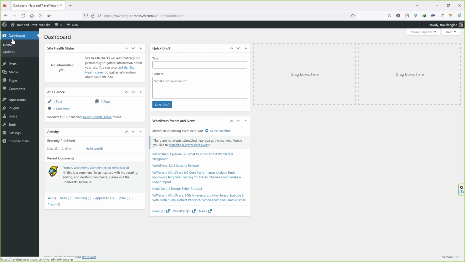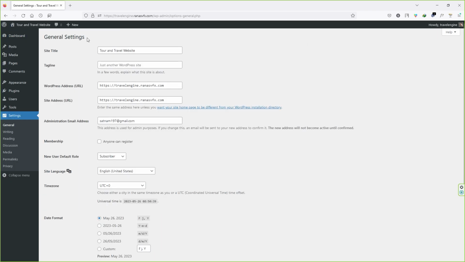Okay, once you do it, let's move to the next step. In this step, we are going to look at the WordPress essential settings. Hover your mouse over settings and click on general, and you will see the general settings. First, we have the site title, which is already there. You can type your site title over here. Tagline, this is a tour and travel website.